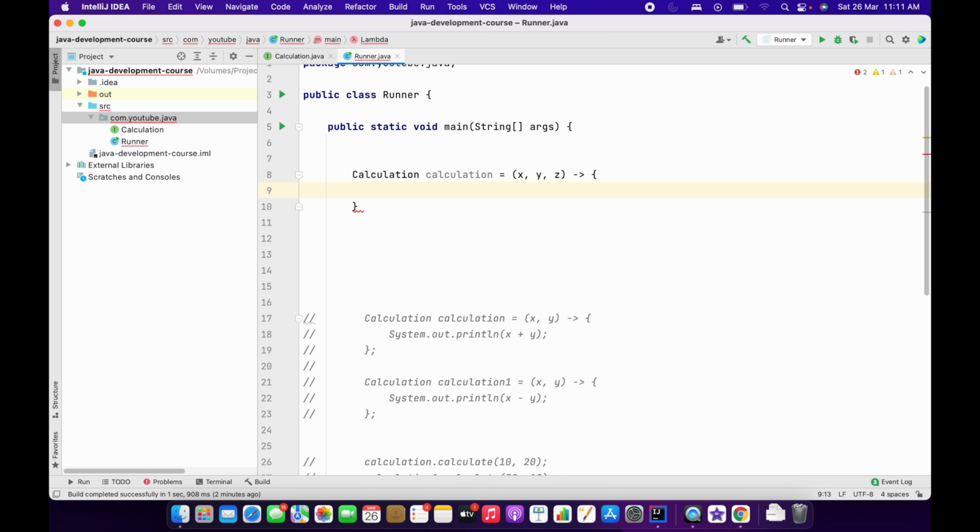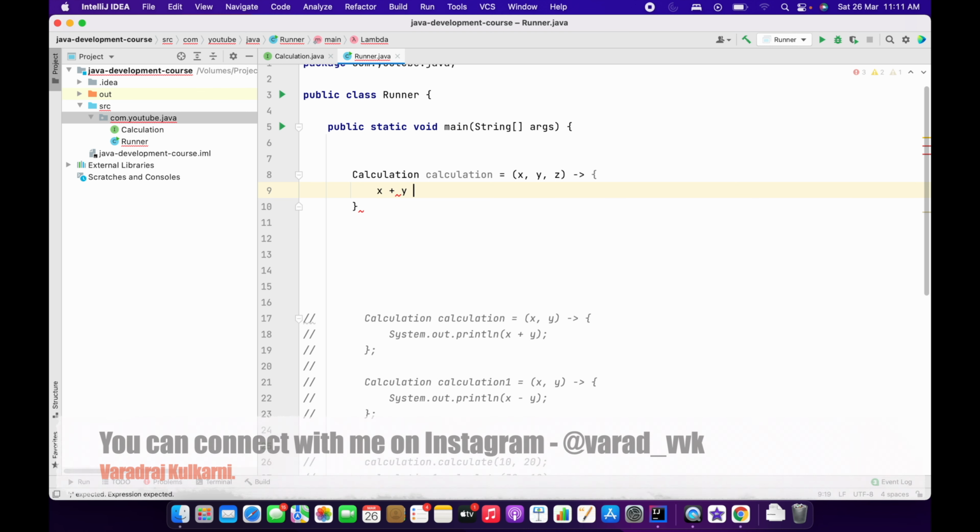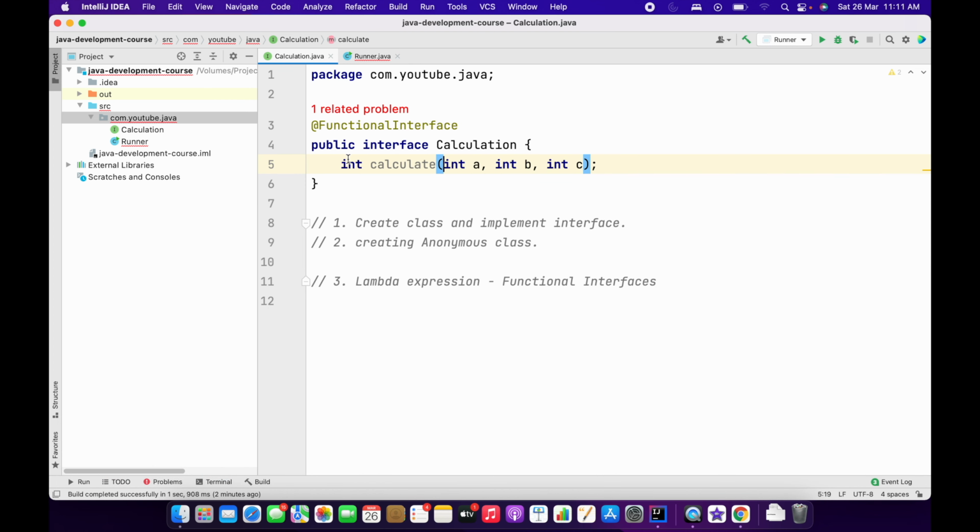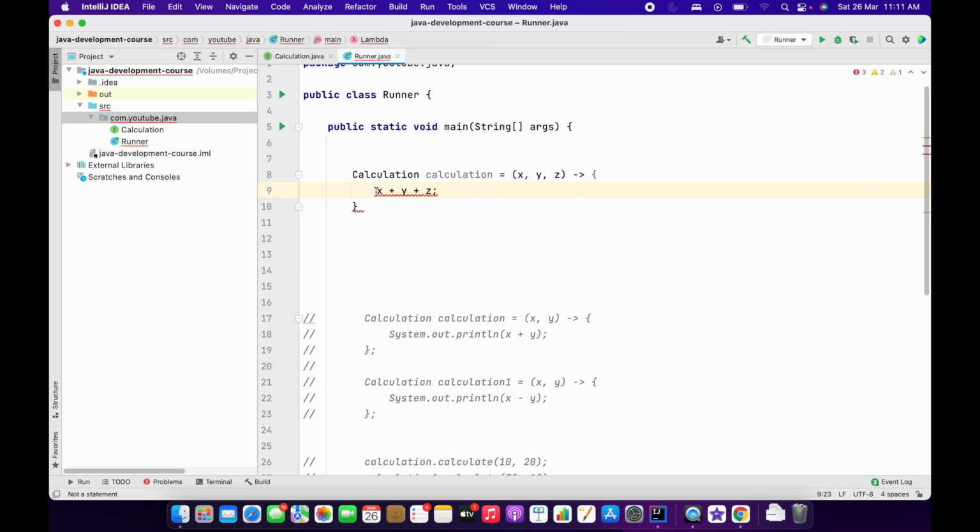Inside the curly bracket we can perform any operation. Let's say I just want to use x plus y plus z like this. Now over here we have promised that we will return one integer value as well. So we have to return one integer value from these curly brackets. So I'm just going to write a return statement in front of it. The return keyword will return the addition of x plus y plus z. Whatever the addition is, it will return this addition.